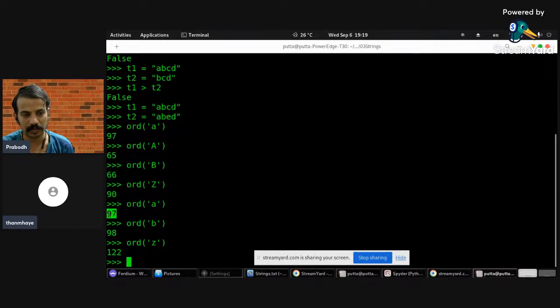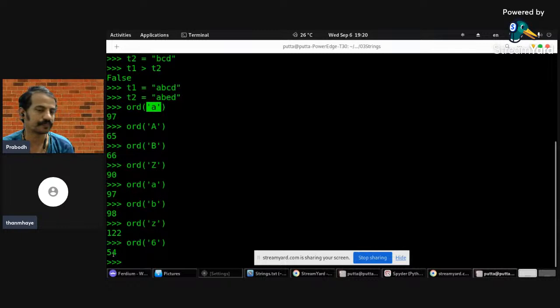Small a to small z will be 97 to 122. And you might ask, what are the values 91 to 97, or values after 122, or values before 97? Apart from these characters, we also have digits and special characters, and everything of them has a special value assigned to it. For example, I have the character digit 6, which has a value 54.